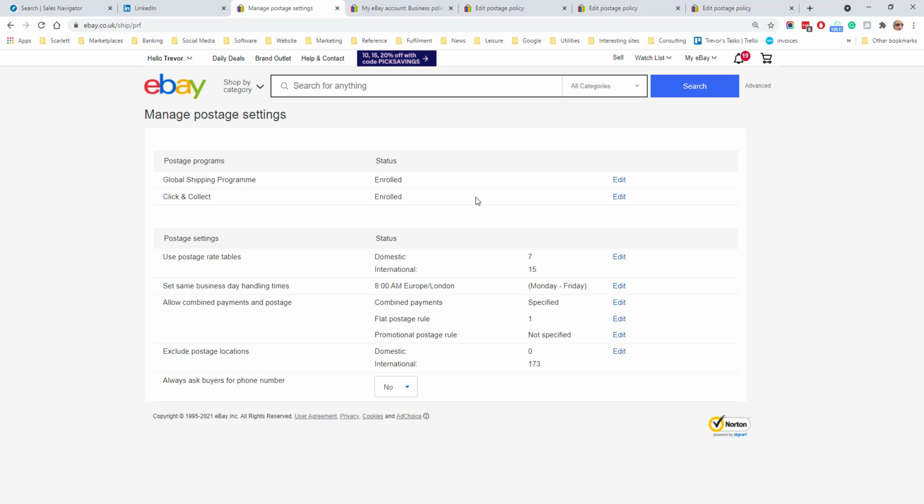Click and Collect is where you agree to ship your items to pickup centres throughout the UK, and here again you can choose whether to enroll or not. There is an option here to set your postage rates tables. Set same business day handling times is where you set the cutoff point for your same day handling. Bear in mind if you want to offer premium listings on eBay, you need to ship within 3 working days, which means you need to have a same day cutoff, even if that cutoff is very early in the morning. And in this account you can see it's 8 AM.